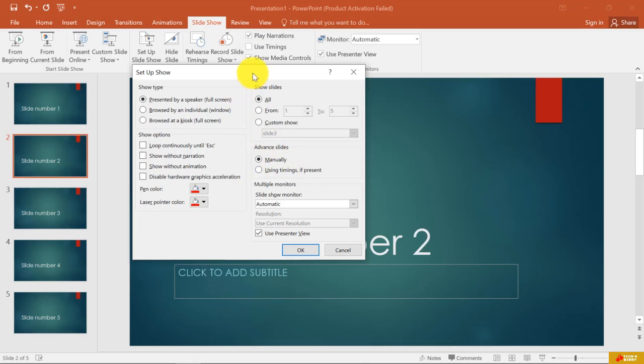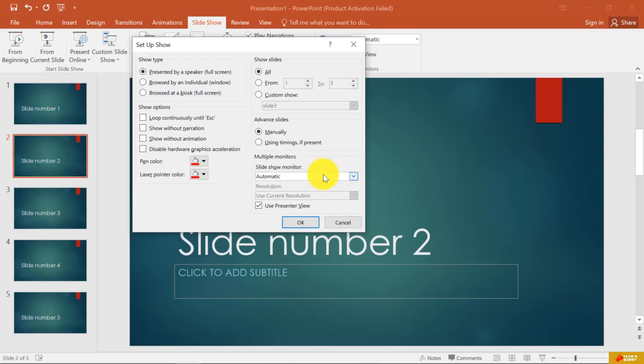The next thing you'll see is Multiple Monitors. If you are using multiple monitors, you can set up your monitors and also set up their resolution. In my case I just use one monitor, so I will click on Automatic and click on OK, and it will start automatically. The next thing you'll see is Show Options.